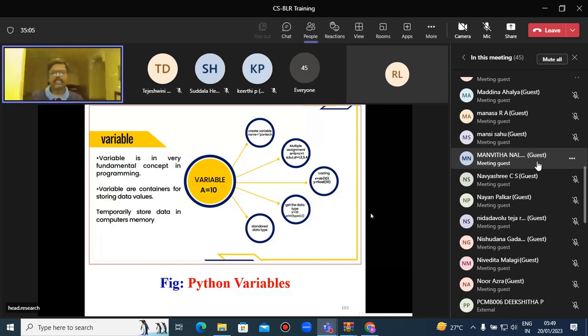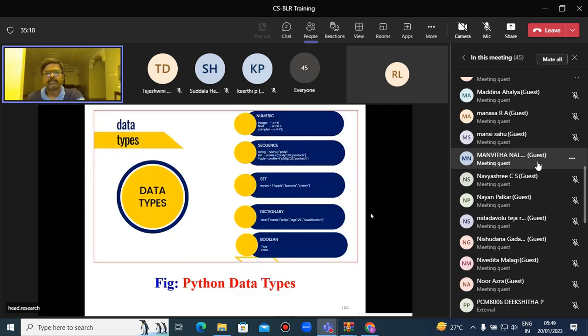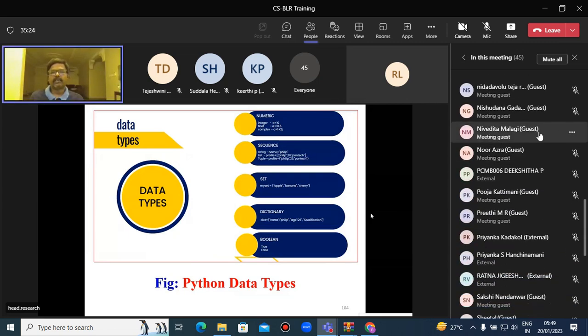Then standard data types, like variables having integer, float. Those are the standard data types. Then Python data types, like numeric. See here: integer a = 10 and float a = 10.5.